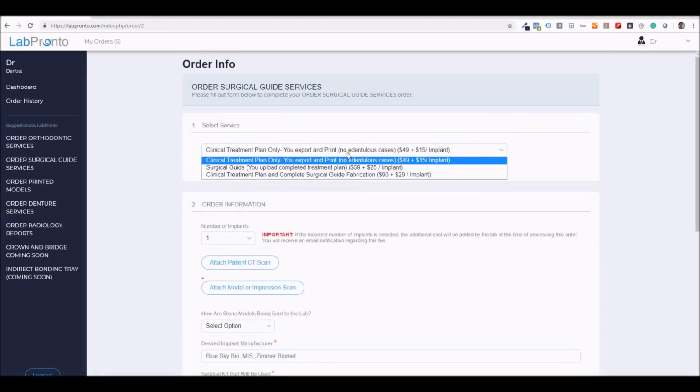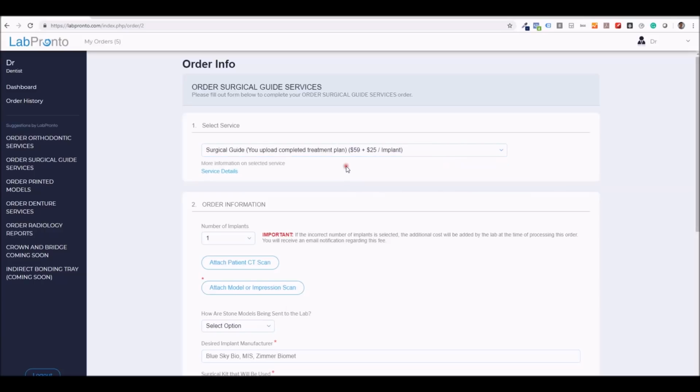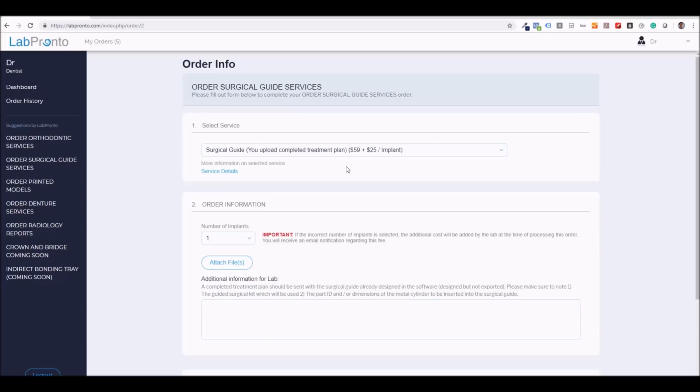The second option is to order a surgical guide. You will do the treatment planning yourself, you'll upload it and send it, and order a surgical guide. The price for that is $59 plus $25 an implant. The surgical guide will come with the relevant metal cylinders.